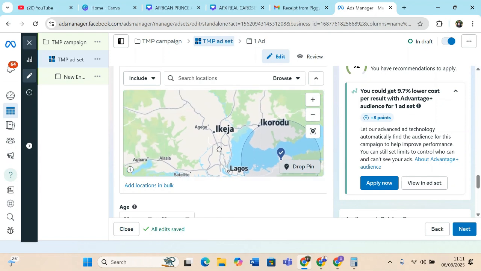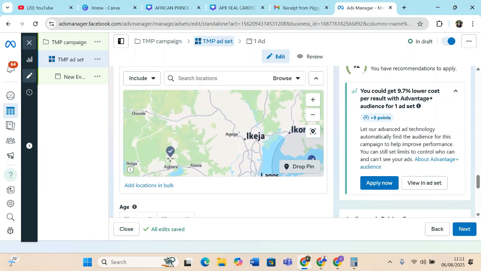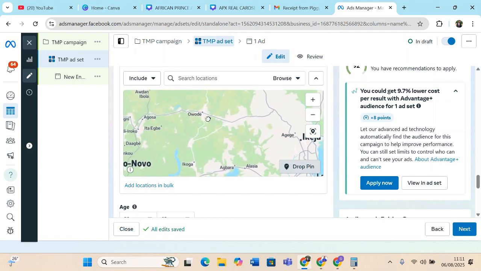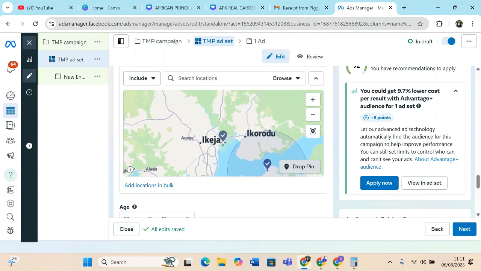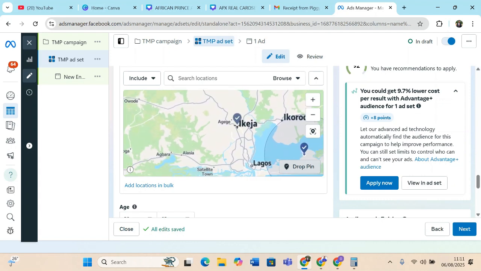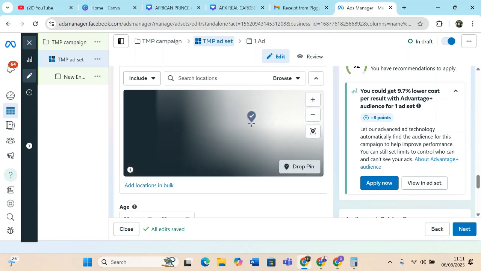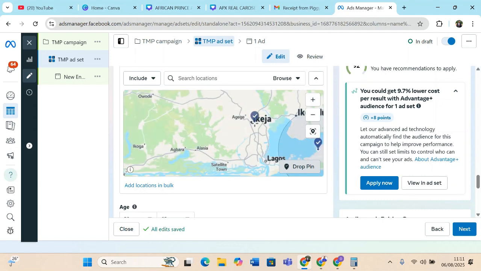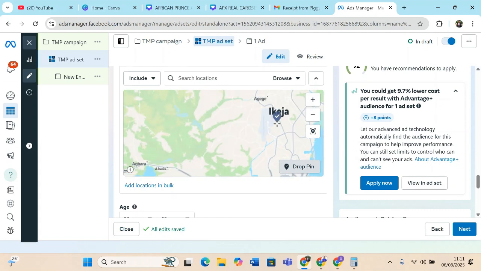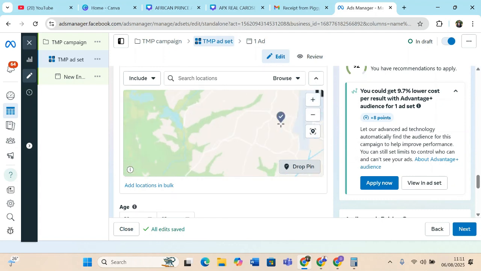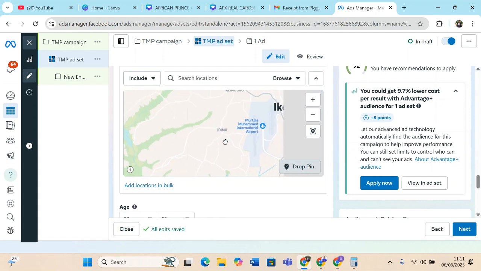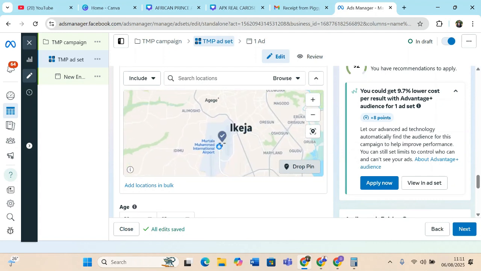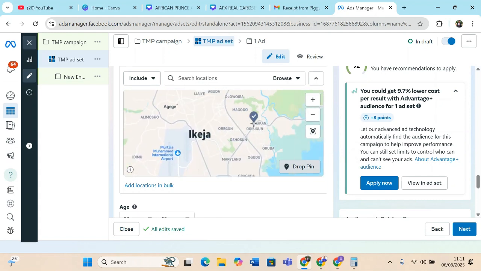This is Lagos here. You can see Agege, you can see Agbara, you can see Owode. So if you want to run your ad, if you want it to be in Ikeja, you are going to enter very well. When you scroll down, you will enter it very well. You can see all the areas in Ikeja, Oregun, Magodo, anywhere you want it to be, Maryland, Ogudu.